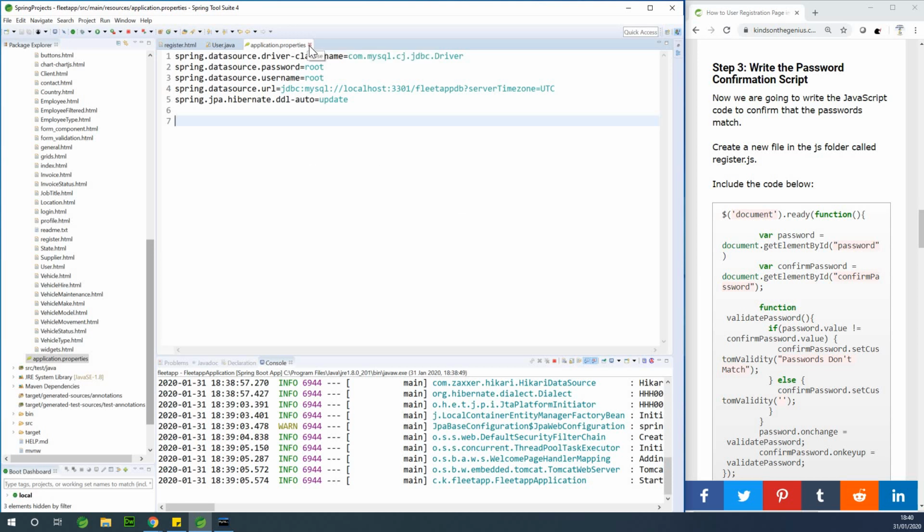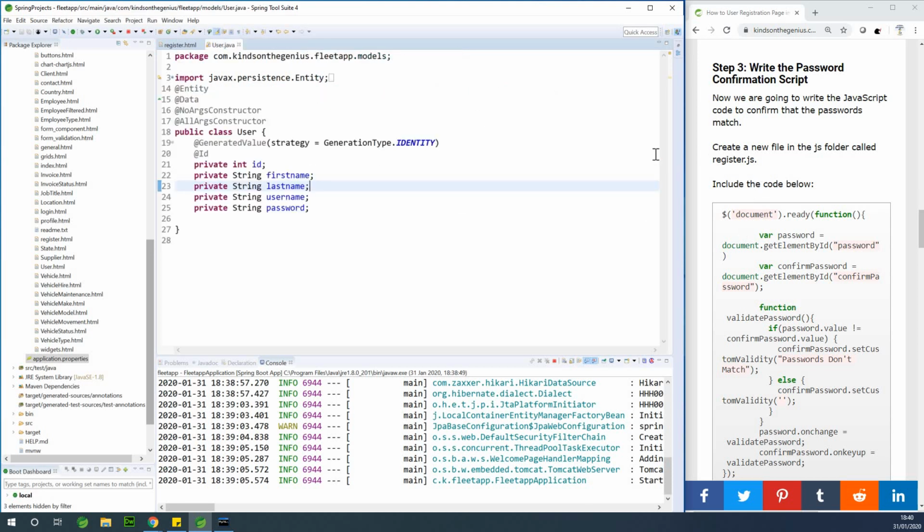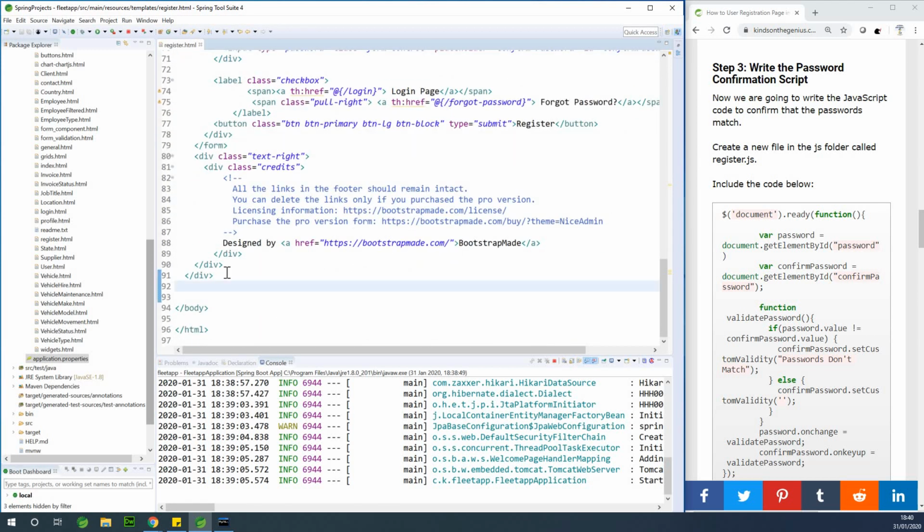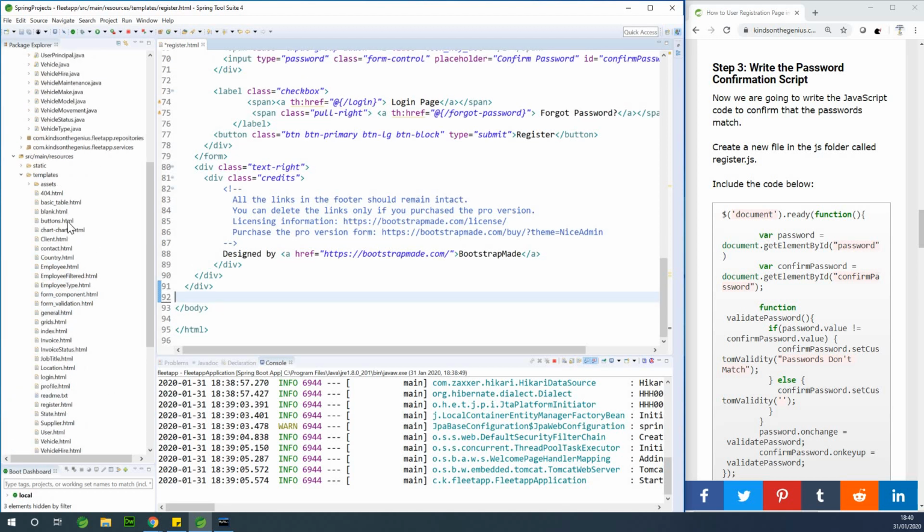The password confirm script is going to be written in a different JavaScript file. I would like to write it in a different JavaScript file. Actually, we can also write a script inside the HTML file somewhere here. We can open a script tag and then write the script inside. But it's better to write scripts in a different file.